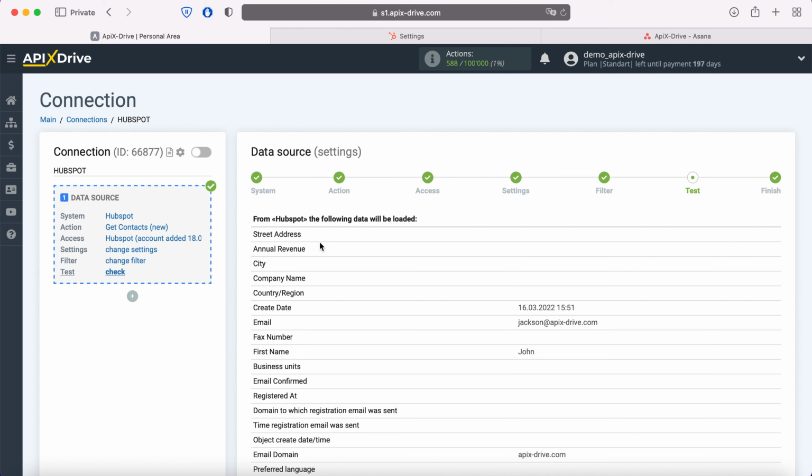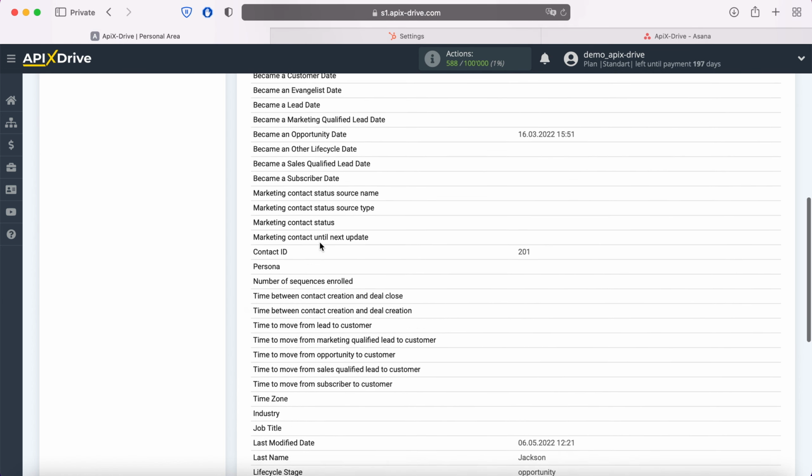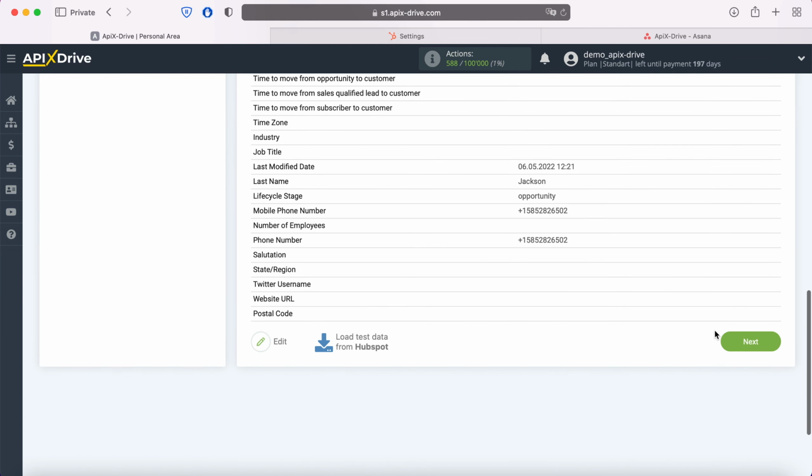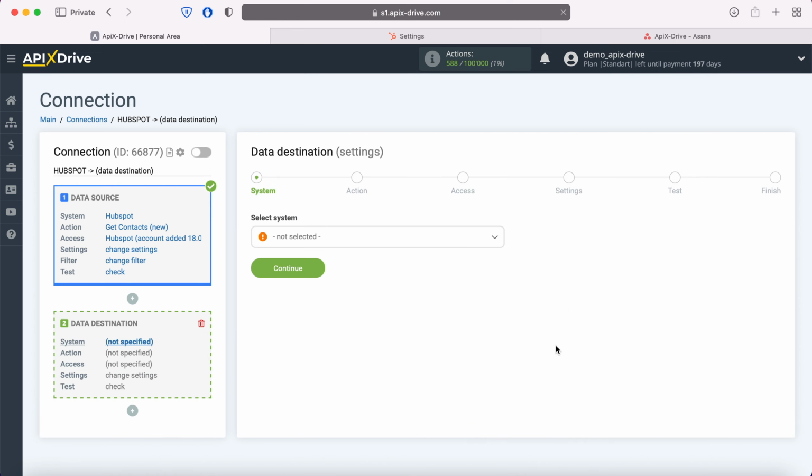At this stage, you see data for one of your contacts. If everything suits you, click Next. This completes the Hubspot data source setup. Now you need to go to the data reception settings. Choose Asana as the data receiving system.